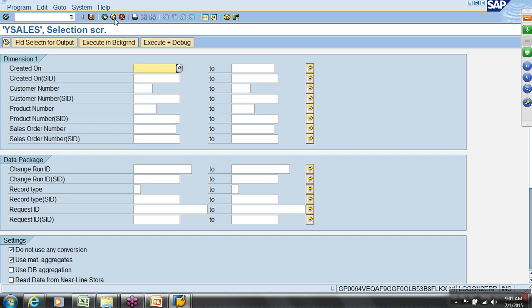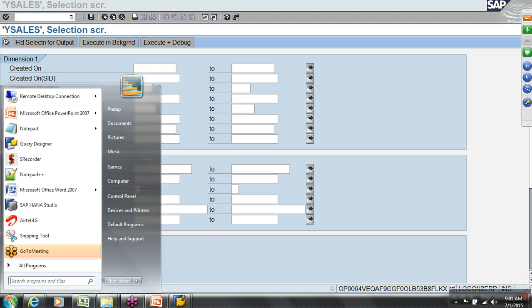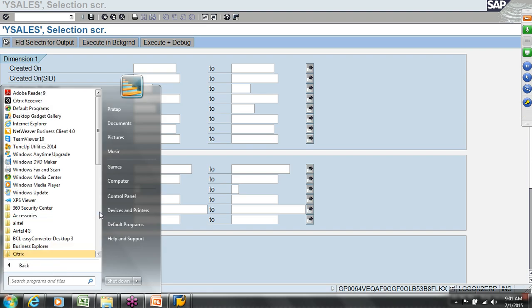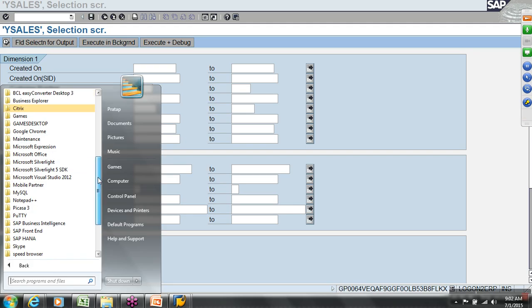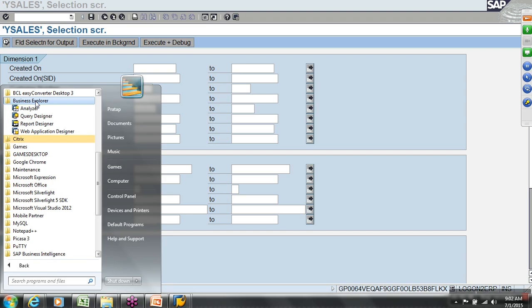Can I do reporting on it? For reporting we use a component called BEx here. Go to all programs. When you install the GUI, you will also get this. You get this component called BEx, and this is the main component I use for designing, the query designer.